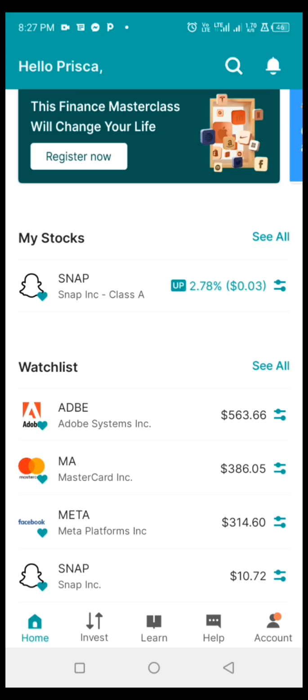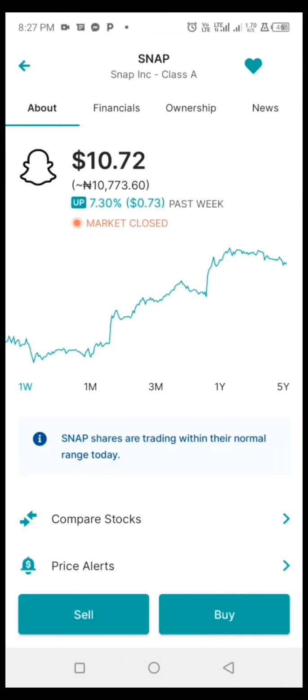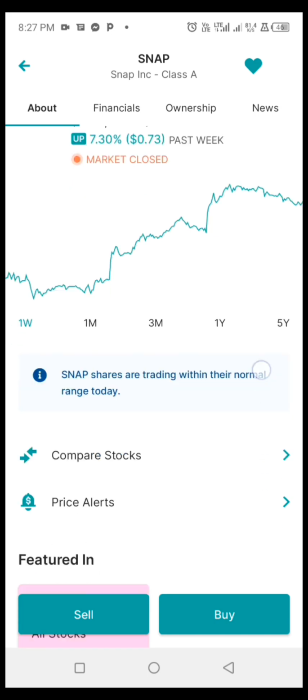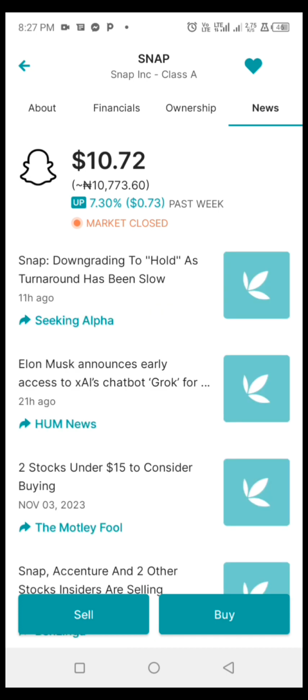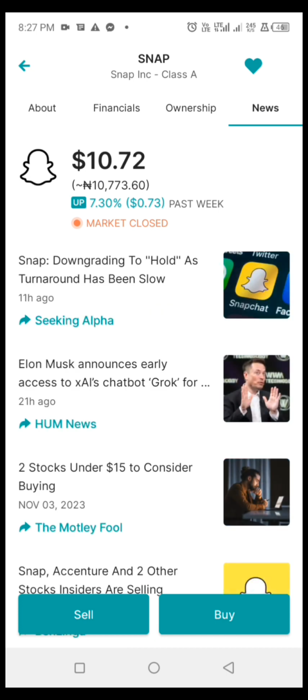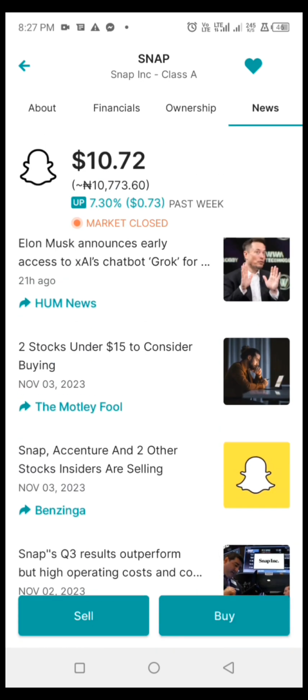Now let's take a look at Snapchat. We invested in Snapchat in our previous class. If you click on it, you see all you need to know about the stock. This is the news section, what's going on about Snapchat. Is it downgrading to hold as turnaround has been slow? You need the news to know what is happening in the company so it can influence your decision.